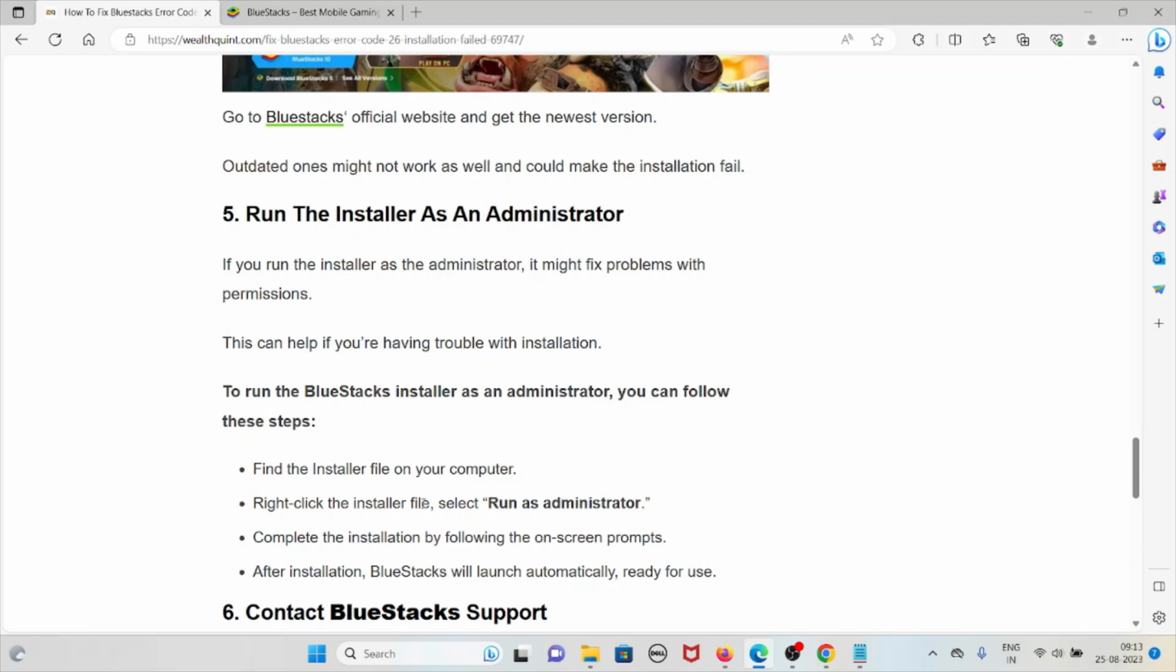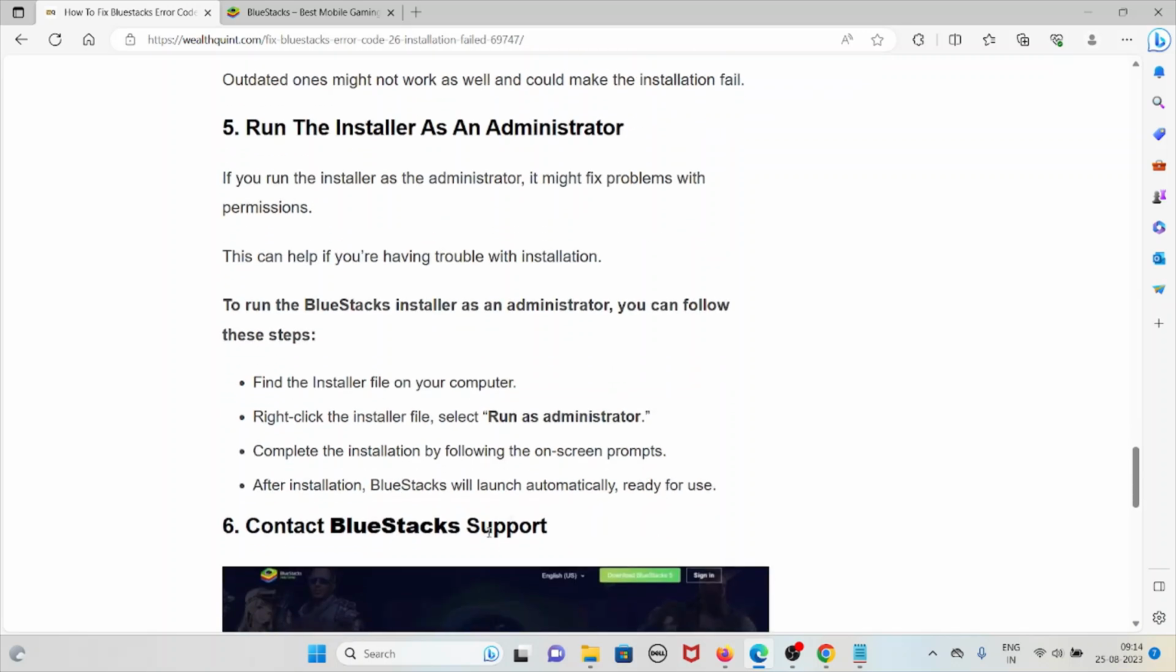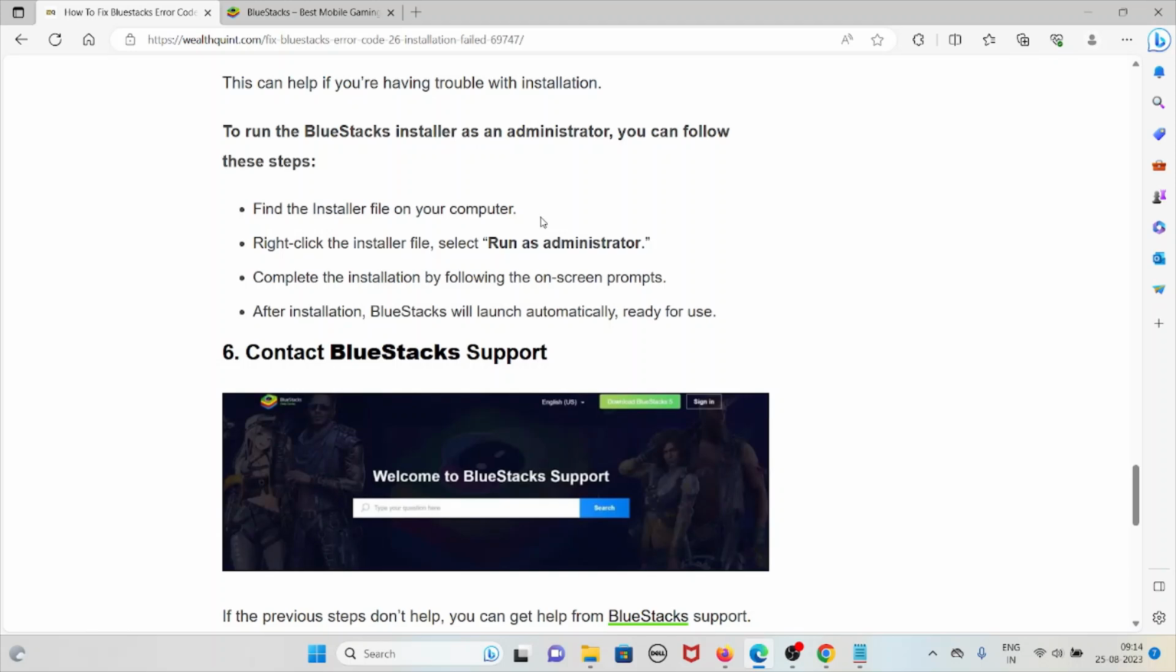This can help if you are having trouble with the installation. To run the BlueStacks installer as an administrator, you can follow these steps. Find the installer file on your computer. Right click on the installer file and select run as administrator. Complete the installation by following the on-screen prompts. After installation, BlueStacks will launch automatically and be ready for use.